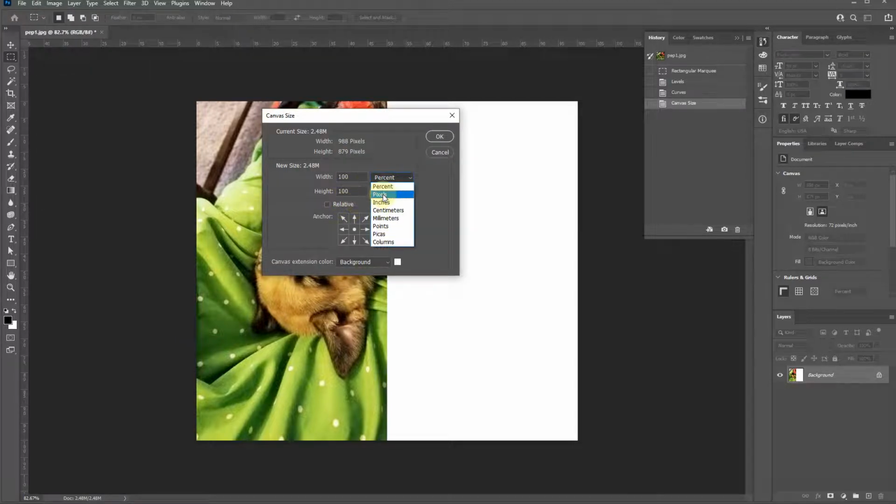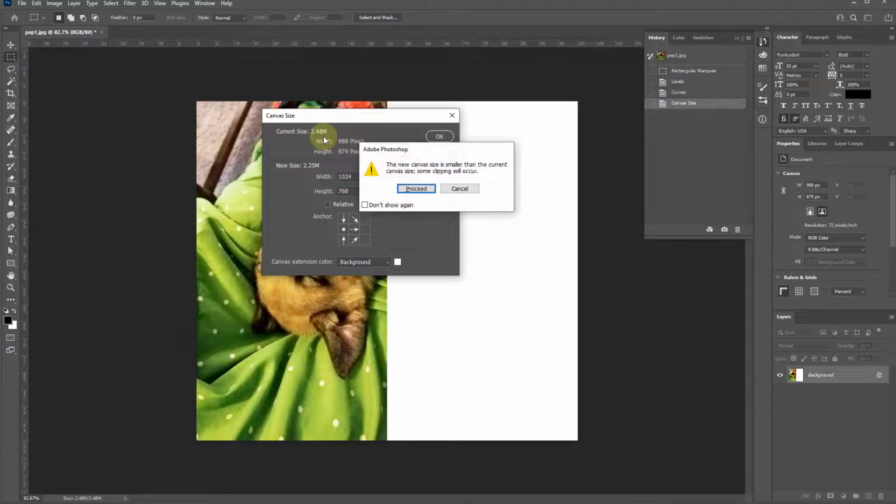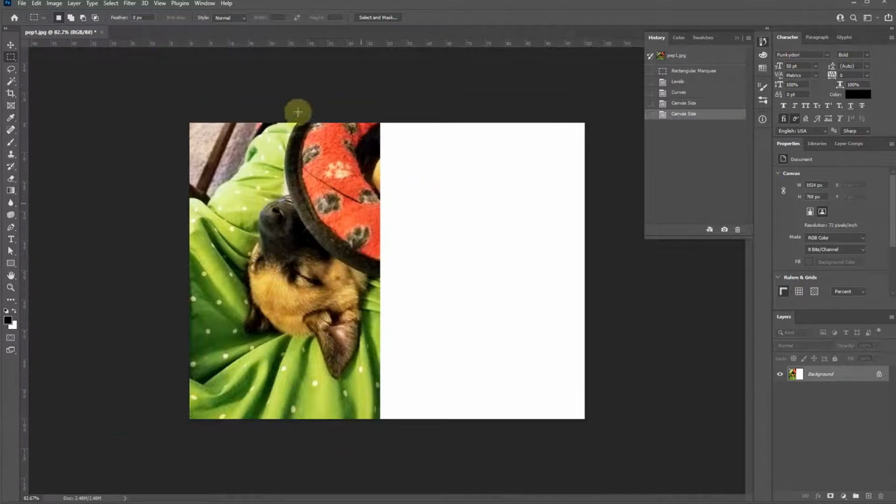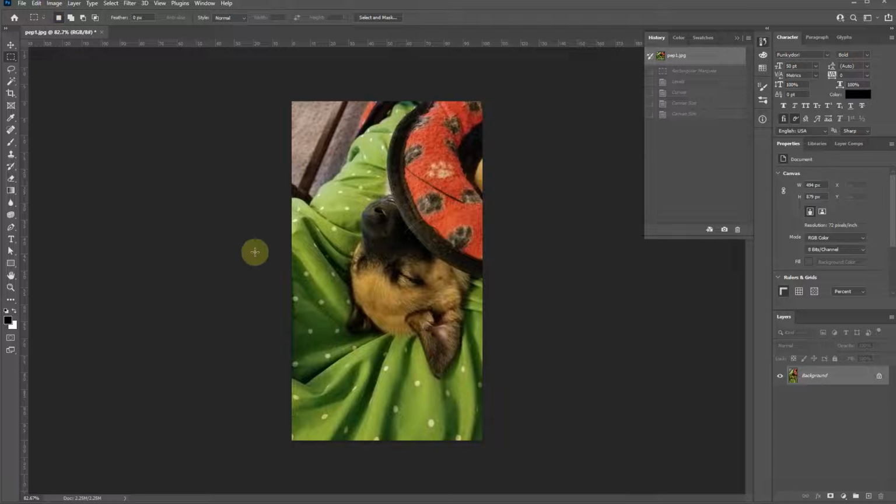You can also do individual pixel numbers. So if I wanted to bump this up to be exactly 1024 by, and then we'll do 768 to crop it down a little bit. It's going to give me this warning because I'm actually cutting pixels off. So I'll leave that open. You can see right there, it shrunk it down, but also made it wider. Let me jump back to the original image.